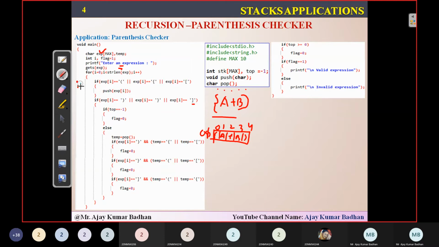Initially i is equal to how much? 0. So expression of 0, is it an open bracket? No. What bracket do I have? I have a curly bracket here. Is it this bracket? No. But is it this bracket? Yes, the condition is satisfied. What I have to do? Push operation. Whatever element is present, push it into the stack. So I pushed it. Now this condition will fail because I have not encountered a close bracket till now. I'm only at this particular position.